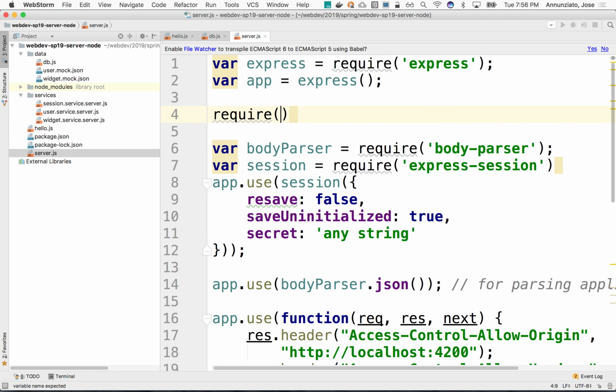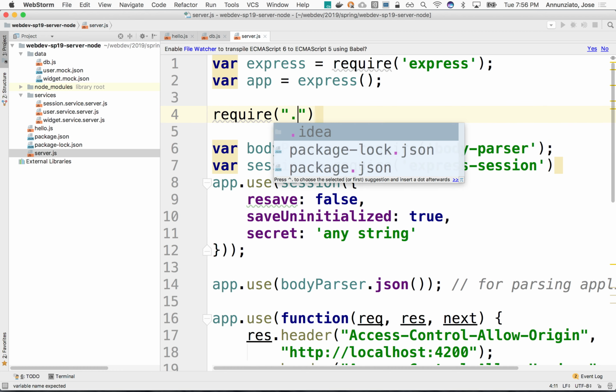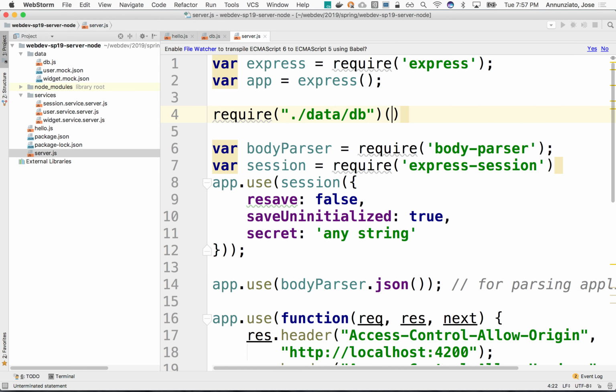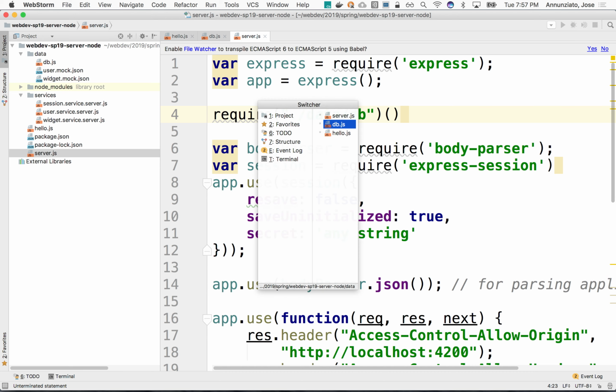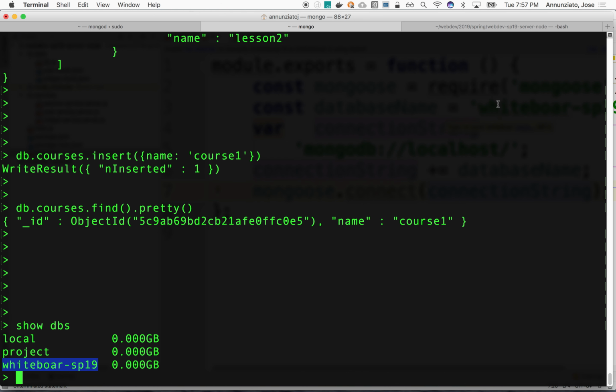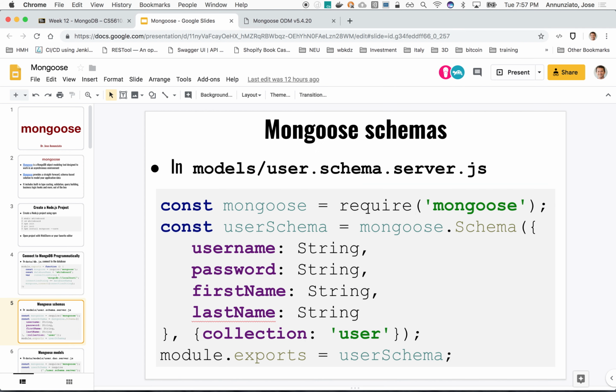So we're going to say require, and we're going to go down to data and then DB. There it is, right? It's a function, so I'm going to call the function that comes back from that. As I call the function, this is not really returning anything. I just want to execute it so that it connects to a database, and after that, the database is up and running, and I can start talking to it. Okay. All right.